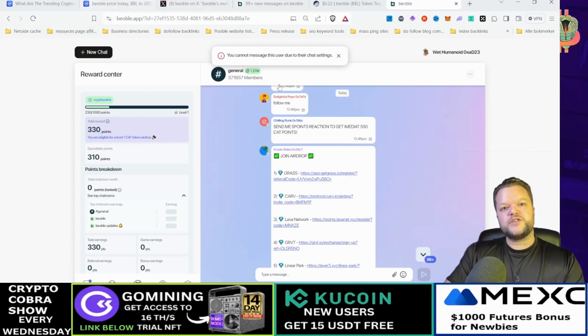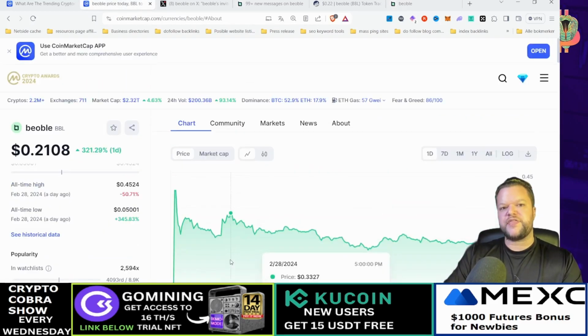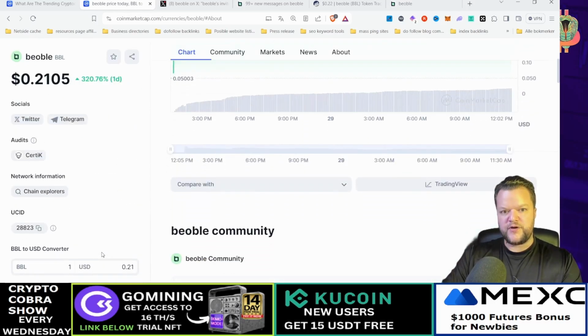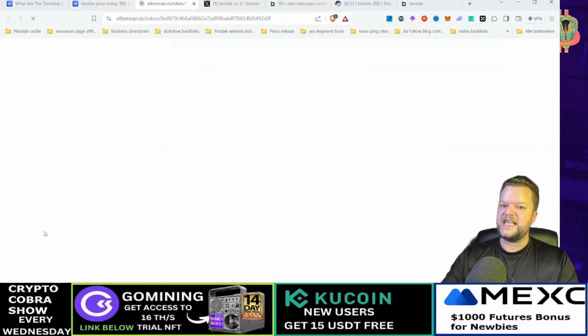Now I'm going to talk a bit about the tokenomics. I suggest everybody out there read the white paper and check out the websites and the coins themselves. It's on the Ethereum. One thing you can do is click on this below here, Chain Explorers.